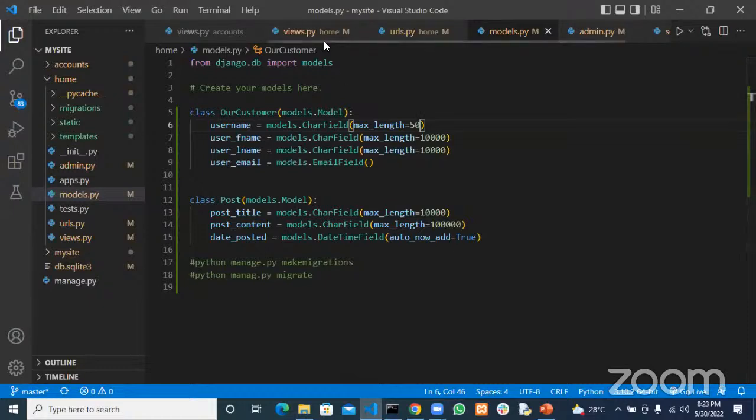Okay, so now relationships. I said that in Django we have basically three kinds of relationship: the many-to-one relationship, the many-to-many relationship, and the one-to-one relationship.